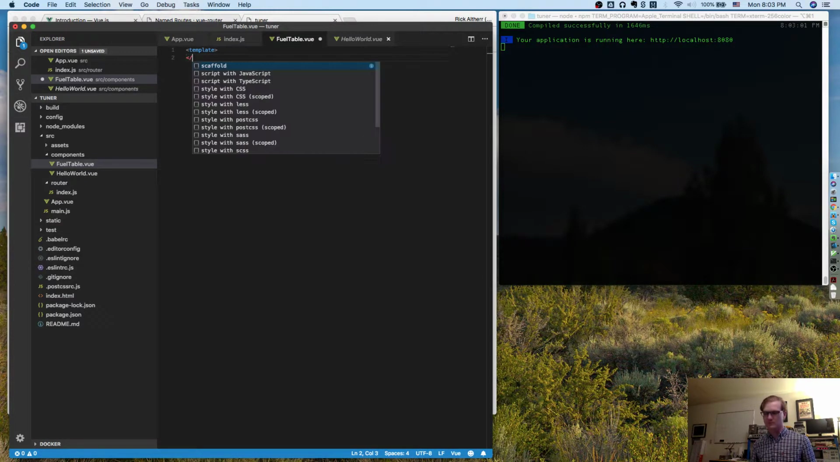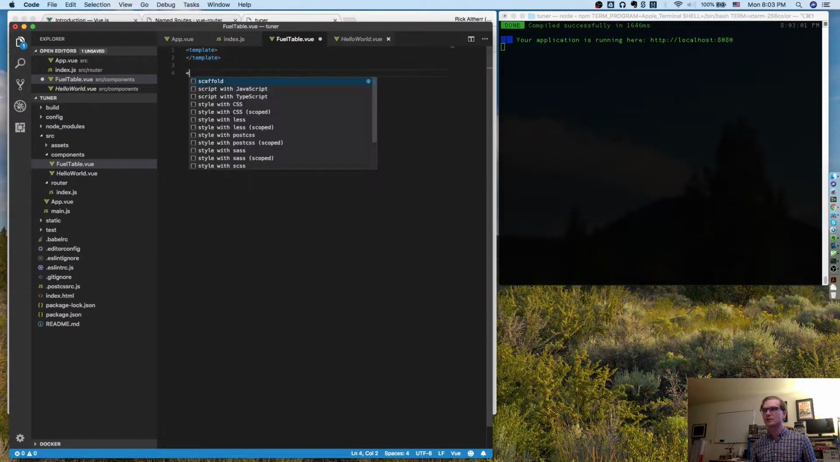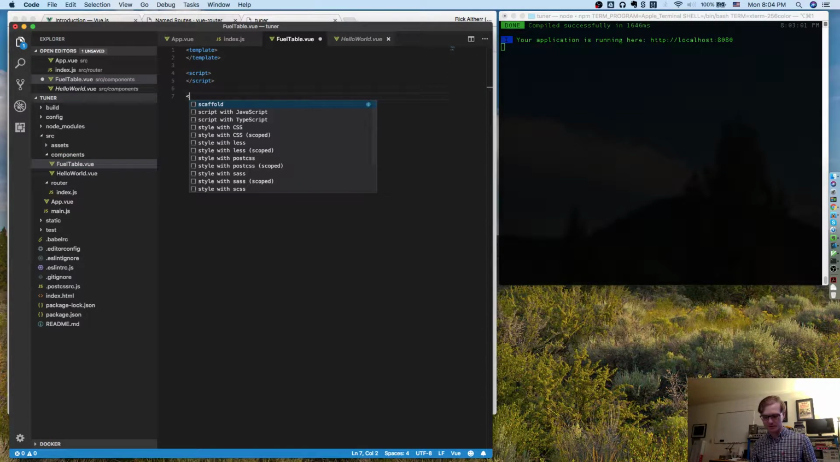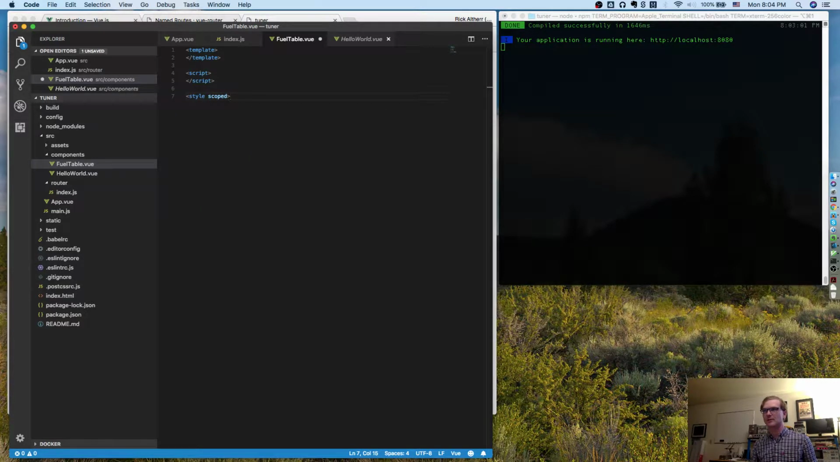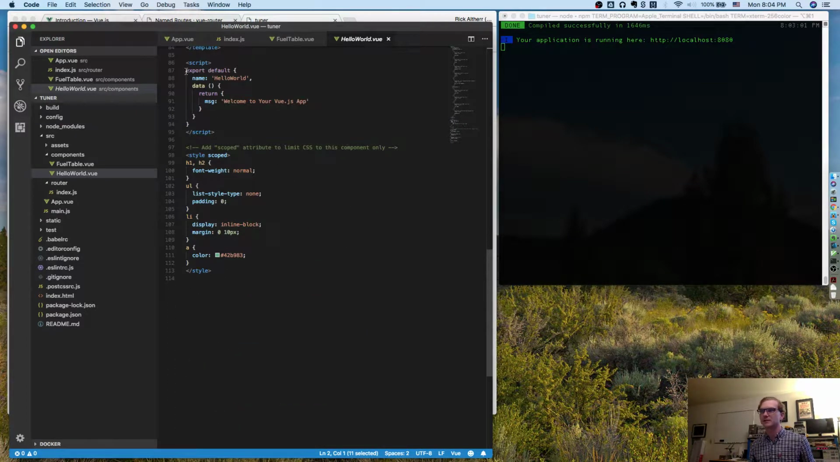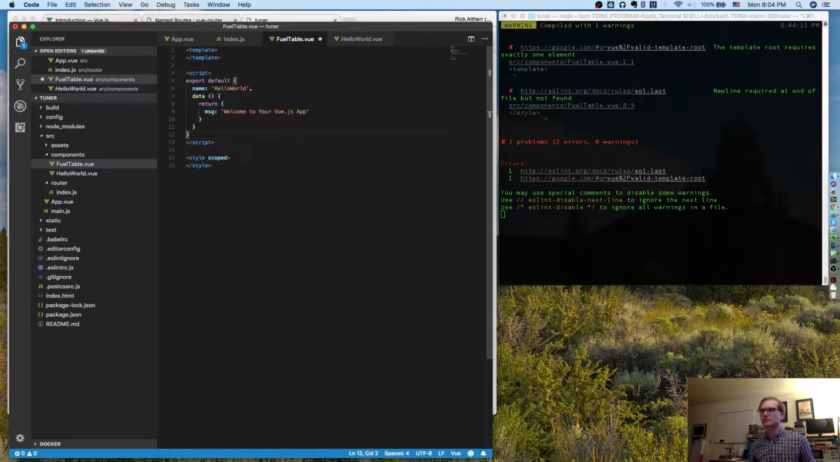So I'm going to want a template. I'm going to want a script section. And I want a style section. And I specifically want a scoped style, which means that these styles only apply within this component. Now the other important piece of a component is this little export section, which defines some of the initial settings. So for example, it's going to specify what the name of my actual component is, and any initial data that I have, which right now I don't have any, so we're just going to drop that.